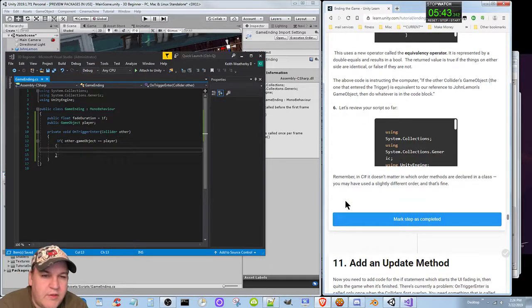This uses a new operator called the equivalency operator, represented by double equals, and results in a bool. The return value is true if the things on either side are identical, or false if they're not. The above code instructs the computer: if the other collider's game object, the one that entered the trigger, is equivalent to our reference to John Lemon's game object, then do whatever is in the code block. Let's review your script so far.